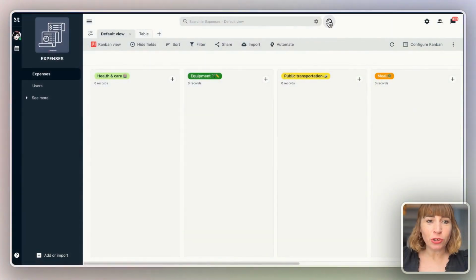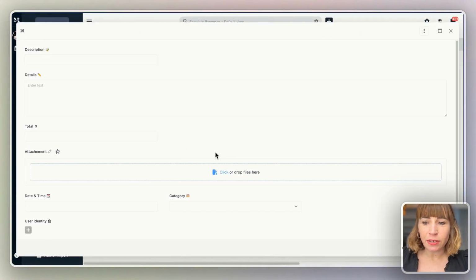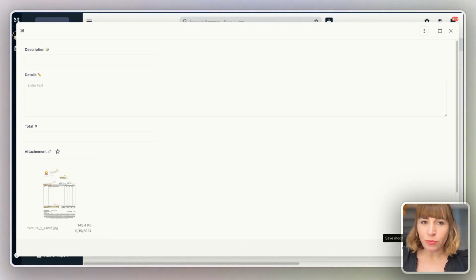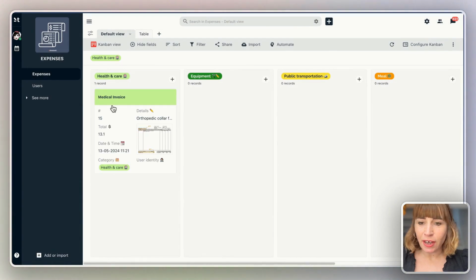Let's now add a new expense report to test the analysis and extraction of the attachment by the AI. I validate my form. The extraction is successful. I have a description, a detail, I have the amount, the date and time, and the categorization.